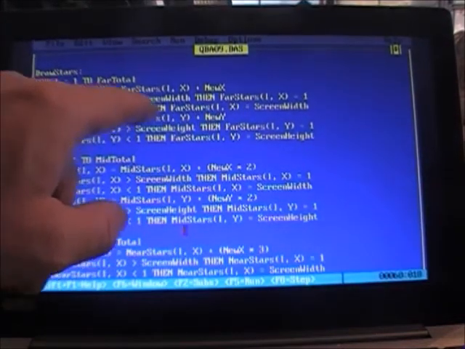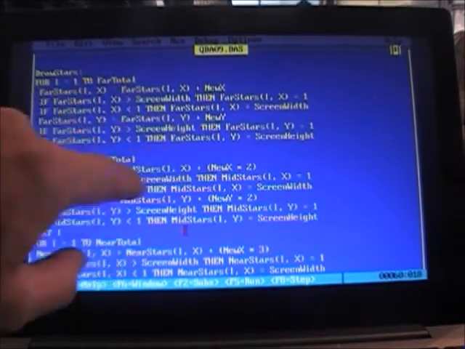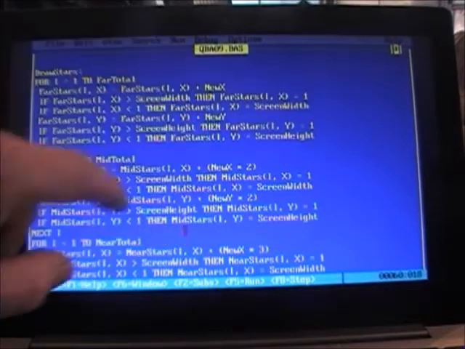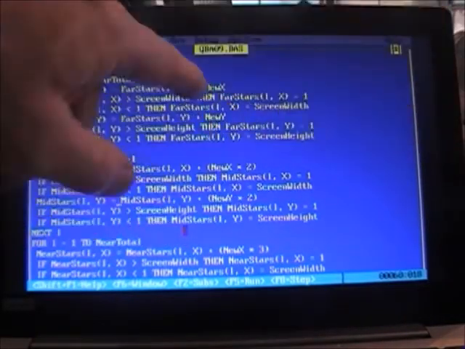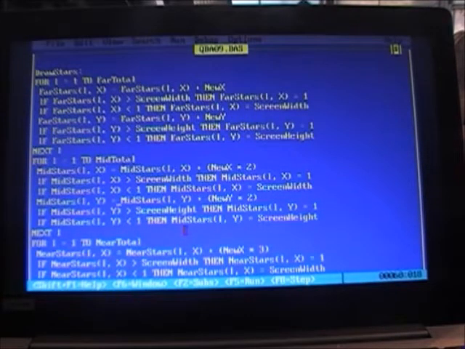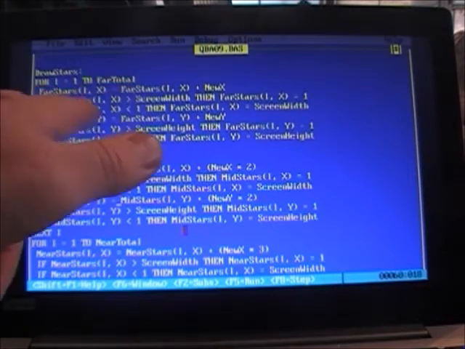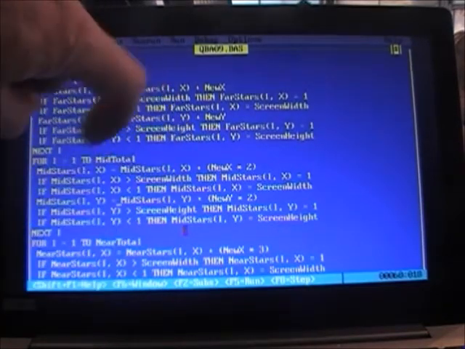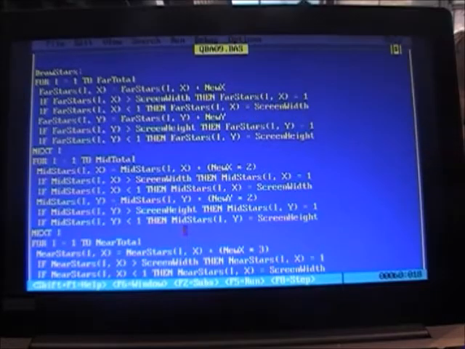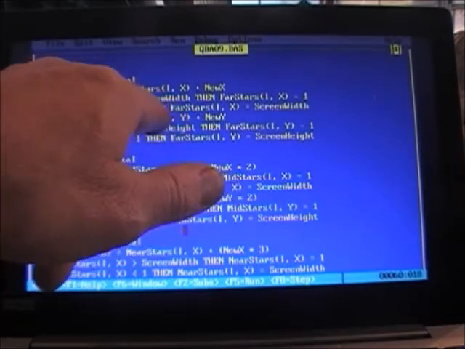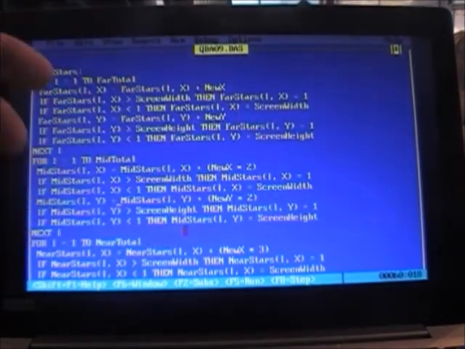Likewise, if FarStars(1).X is less than 1, in other words 0, then we've hit this boundary, so we just add the screen width, putting it way over at the far side of the screen. And remember, we use screen width here because depending on the screen mode, it could be either 320 or 640 pixels wide. So if the first star's X is less than 1, then we've hit the left-hand side of the screen, and we pop it over here. Now, again, FarStars(I).Y equals FarStars(I).Y plus NewY. Same thing as X.